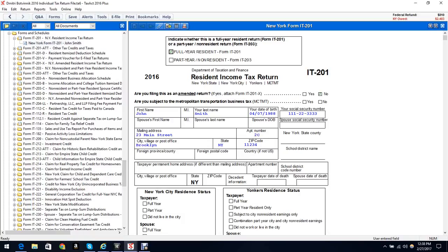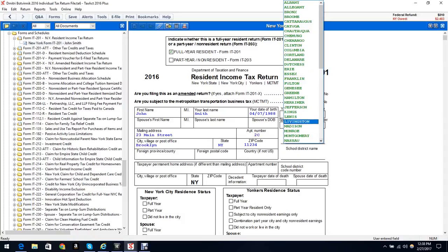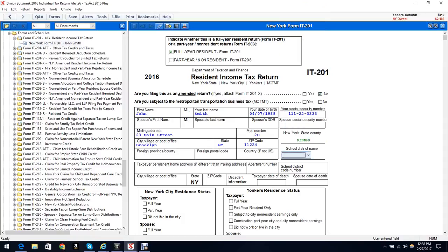Oh, we have to enter the New York State county, which, for example, in this case will be Kings. And the school district name will be Brooklyn. And the school district number is automatically 071. Okay, that's good. We check that everything is there.